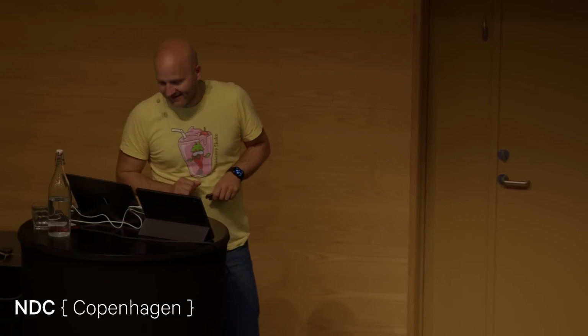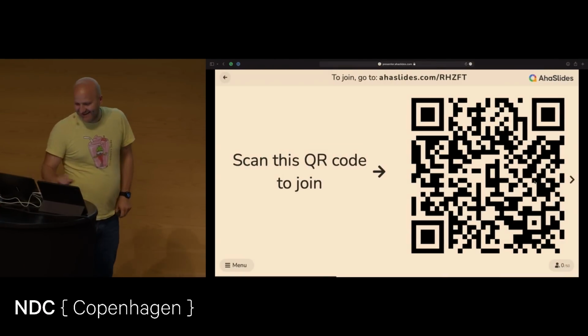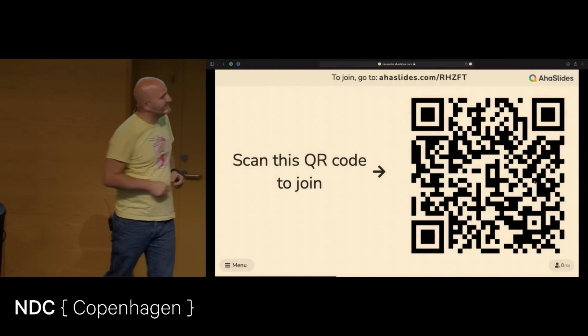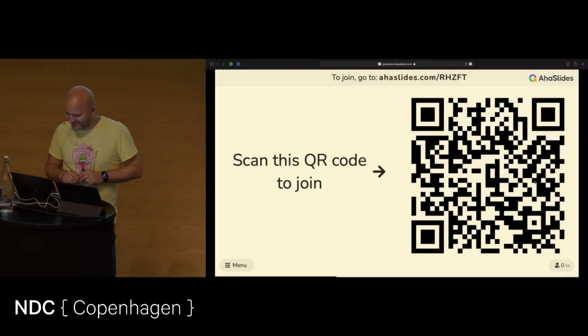Before we get started, let's do a quick temperature of the room. You can scan this barcode or QR code, and then we do a quick quiz.